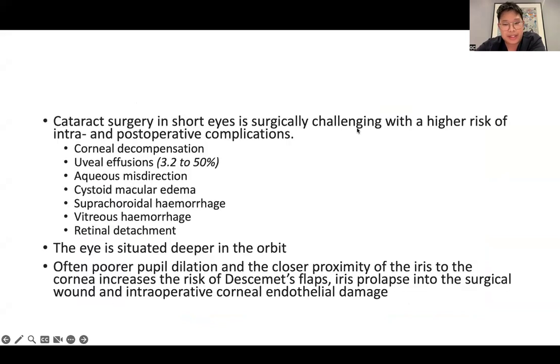These short eyes are surgically challenging with a high risk of intra and post-operative complications. We always worry about corneal decompensation. Uveal effusions are the big post-operative complication to look out for, with case series showing up to 50% of these eyes can get uveal effusions, aqueous misdirection, cystoid edema, and of course, vitreous and suprachoroidal hemorrhage. These eyes are technically more challenging to operate on because they're small eyes deep within these, often, small orbits. And often the pupil dilation is a lot poorer.